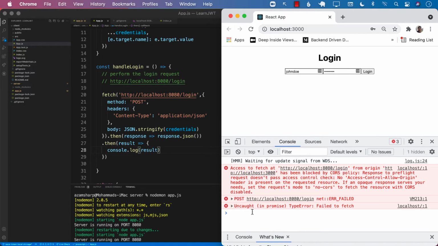What do you think this error is? So go ahead and pause the video and think about this error. You have seen this error many, many times. And a hint is that this error can be solved on the server side and not from the client side.